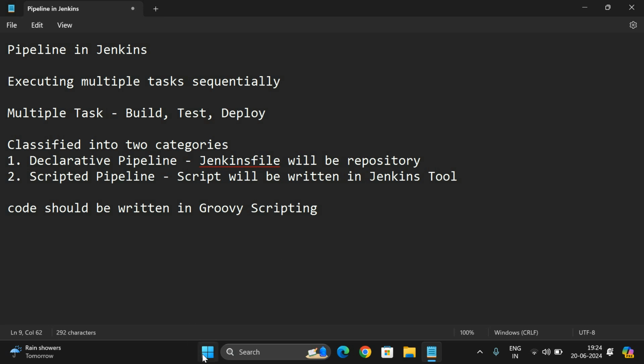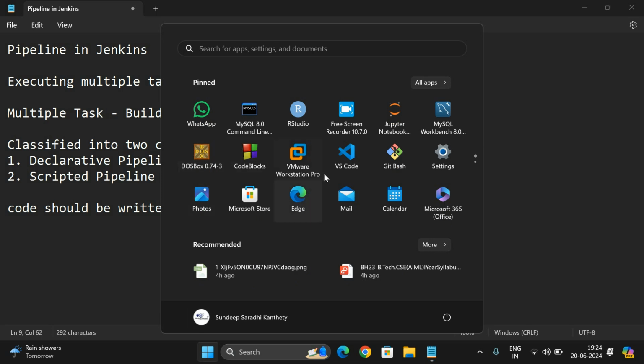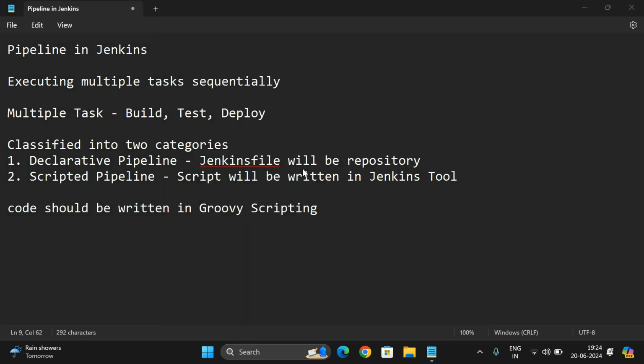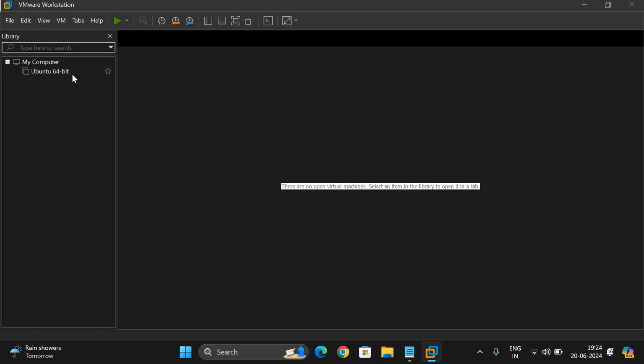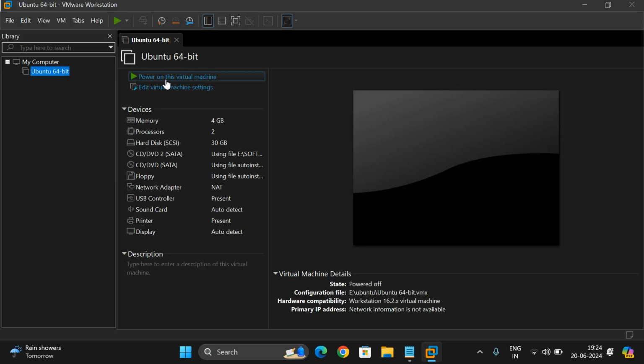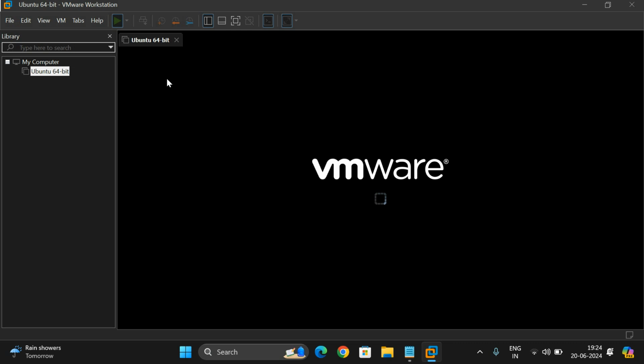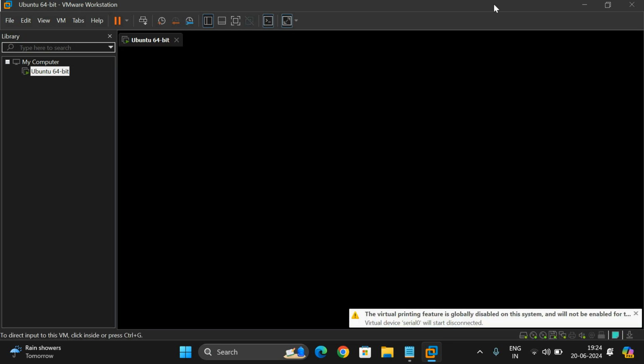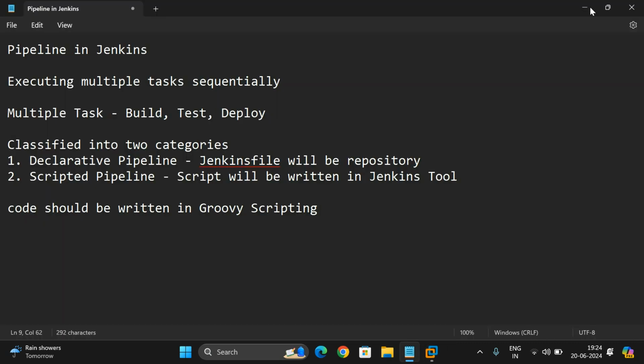Okay, so we'll see the syntax. Meanwhile, I'll open the Ubuntu. We'll see the syntax of a scripted pipeline. Whatever syntax we write in the scripted, the same thing will be available in the declarative, right? So here I'll give the syntax of the pipeline script.